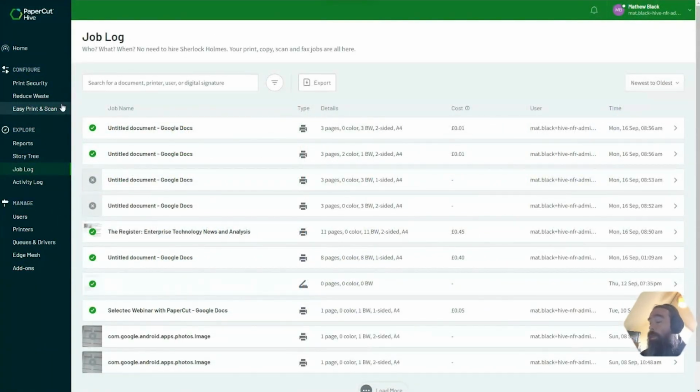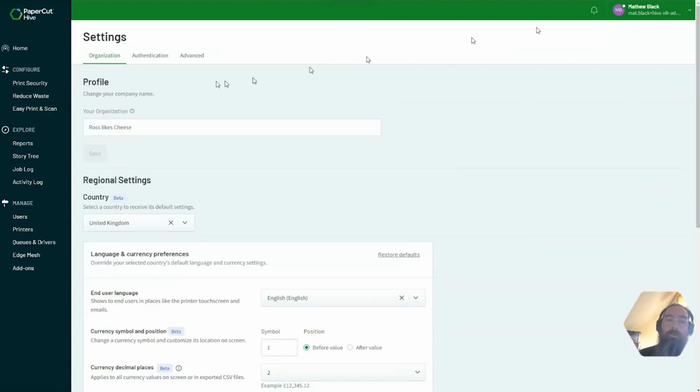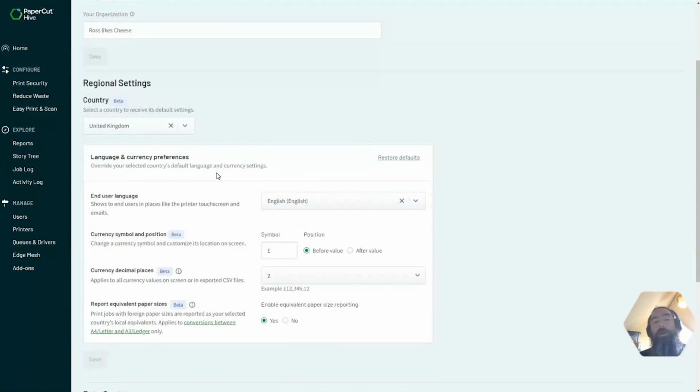All the settings for your printing and your costs are configured under cost tracking, which is hiding under Easy Print and Scan and cost tracking. The first settings you're probably going to want to look at are the regional settings. Once you have this feature enabled on your Hive instance, click on your name and click on settings. You'll see this has changed from what you're used to, adding new features like authentication that we discussed earlier. Under organization, there's now a new section about regional settings.